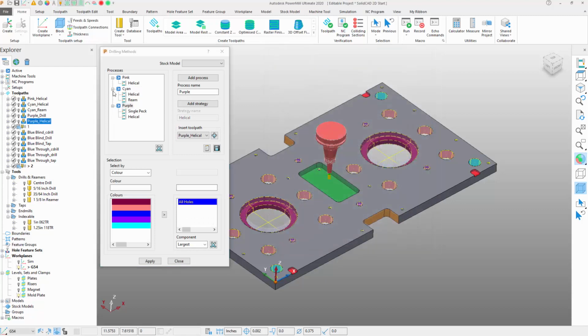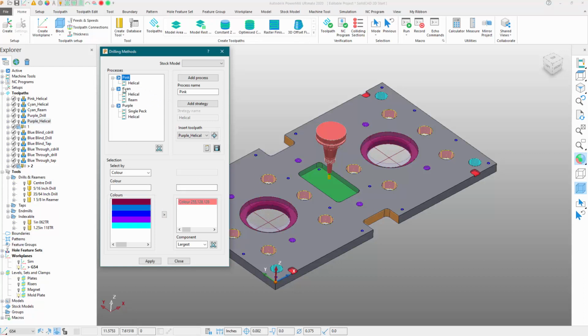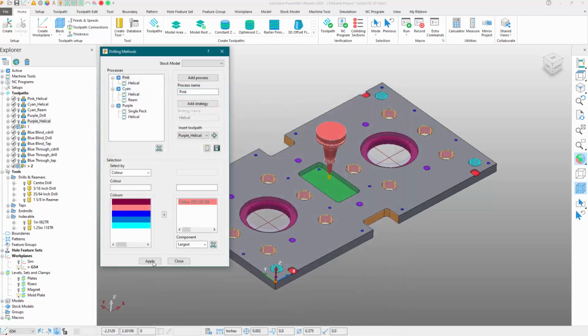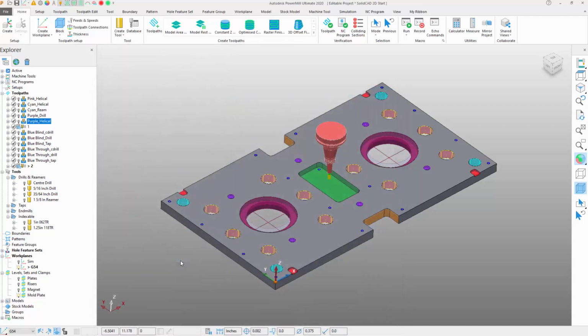Okay, let's close this. Before we go any further, we just have to set up our filters. So I'm going to select the pink process, add the pink over for cyan and for the purple. Just verify. Looks good. So I'm going to go ahead and save this so I have access to it in the future. So let's call this one mold plate example. And hit save. So I'm going to close this method out.